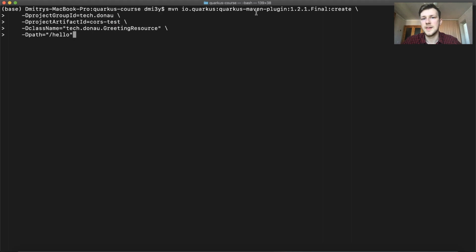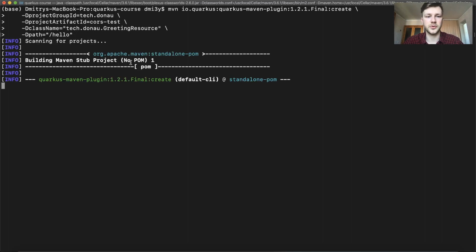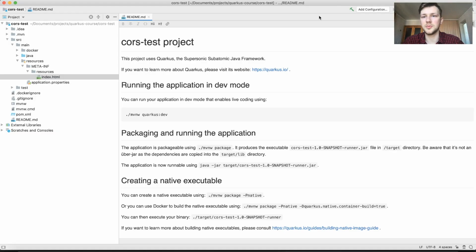It's the Quarkus Maven plugin, create, with the package, cors-test artifact ID, and the greeting resource will be a class, and the path will be hello. So nothing special. Let's create our project. Okay, we waited a little bit before it indexed.